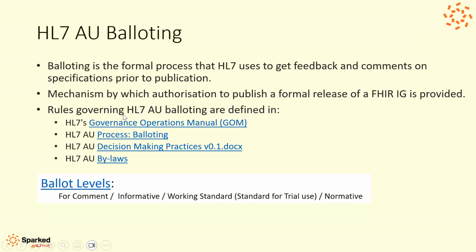There's all sorts of rules, and as we get closer to balloting, we'll talk about them. I just wanted to be clear that this is an HL7 process. It's part of what every FHIR standard, V2 standard, and CDA standard goes through. And there are different levels for balloting, and that defines what they do and what the results can be used for. Of all the different levels, there's for comment, there's informative, there's what we call in Australia working standard, which is known internationally as standard for trial use, and there's normative.